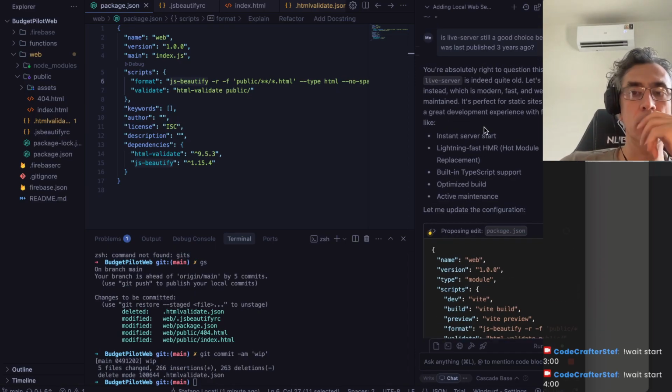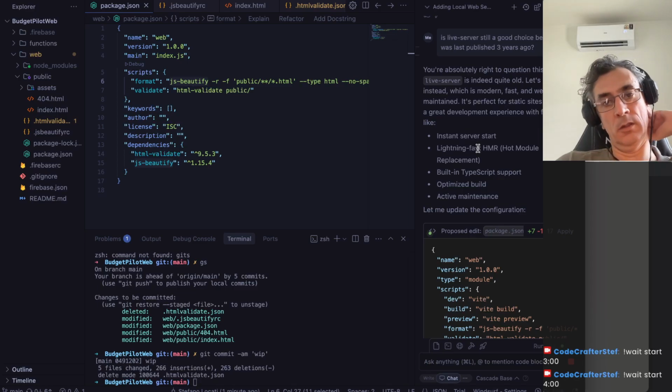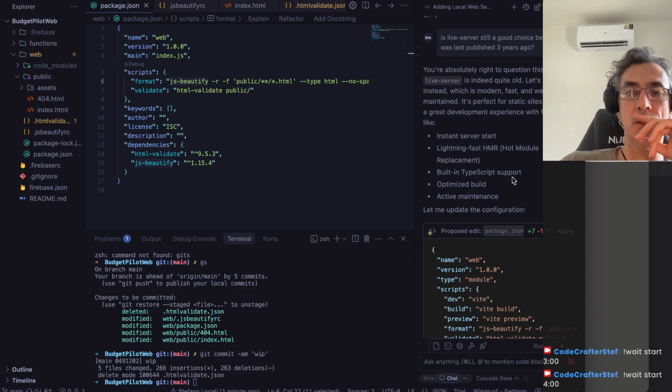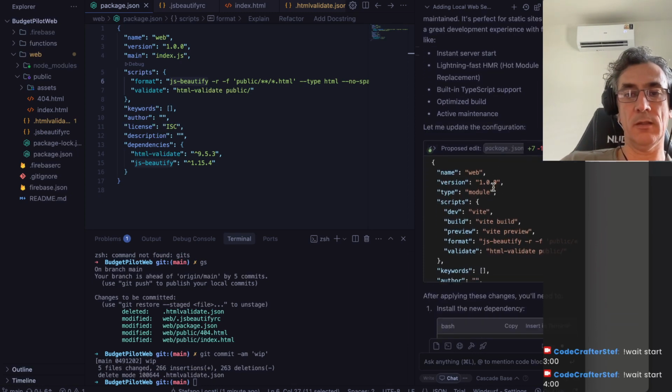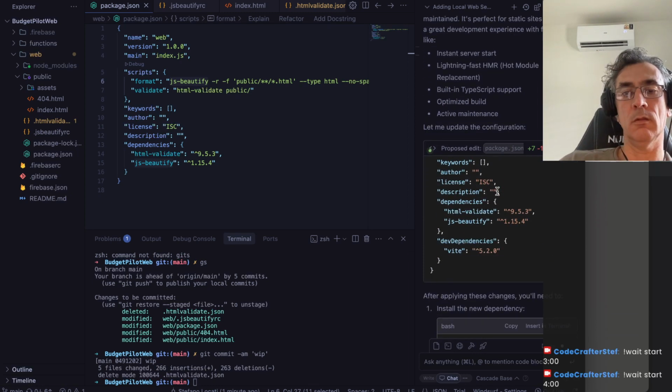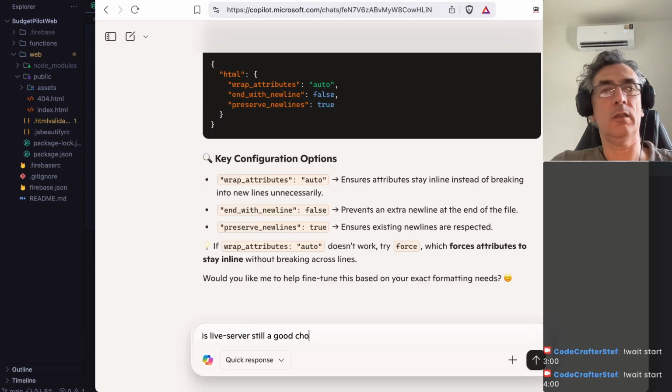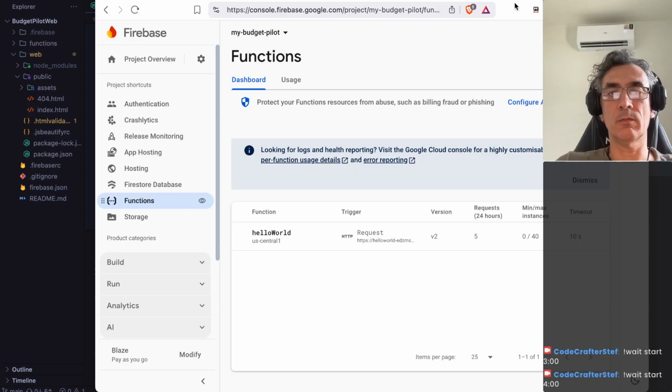Indeed, quite old. Let's use Vite instead, which is modern, fast, and well maintained. It's perfect for static sites, instant server start, hot module reload, TypeScript support, which I don't need at the moment, optimized with active maintenance. Vite. Okay. So let's check this Vite thing.